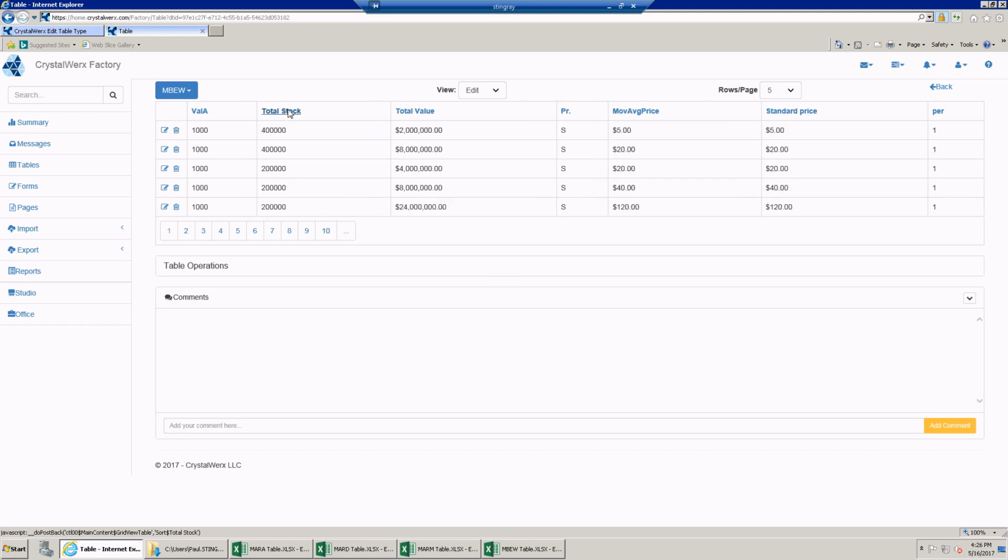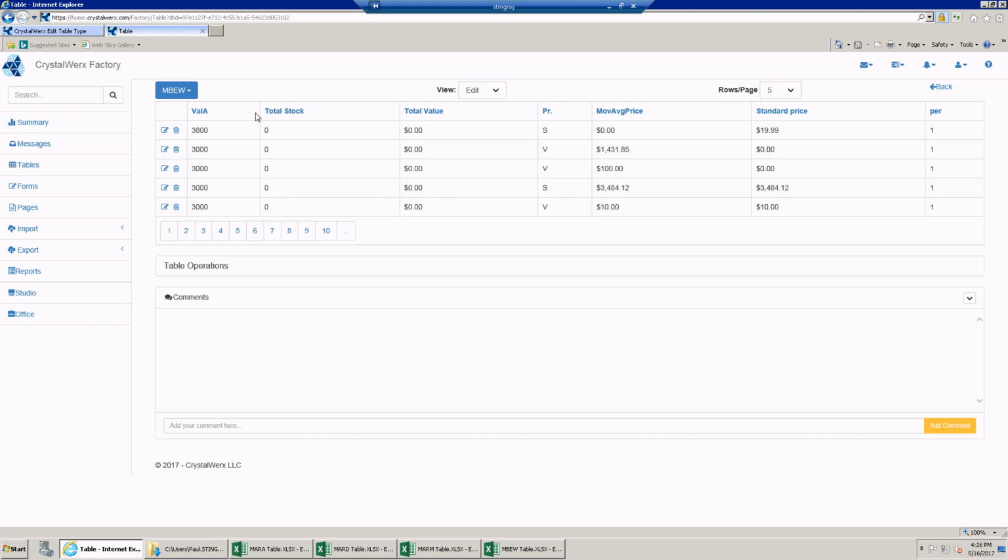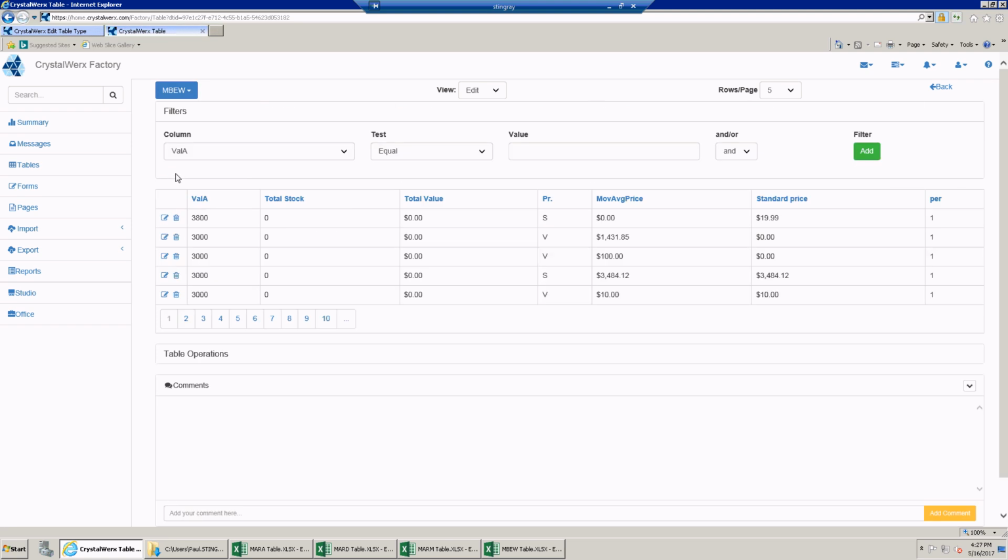Now, I noticed something when I was looking at this data. We had some situations here where we have a total stock of 0 and a standard price. Well, that's fine, but I don't think the opposite is fine. So to illustrate what I'm looking at, let's turn off the validation engine for now. Let's go ahead and set up a filter here where we say that we're looking for the total stock being greater than 0.